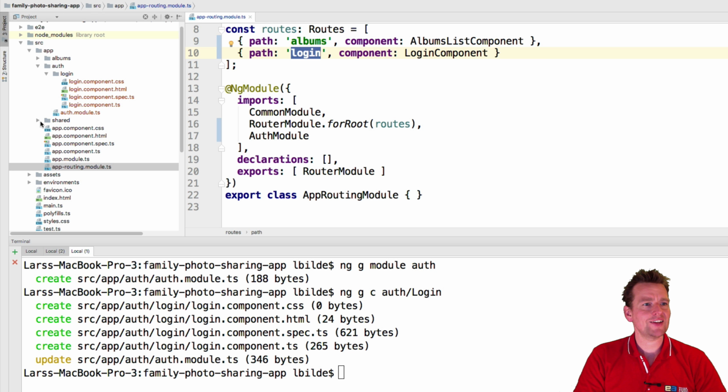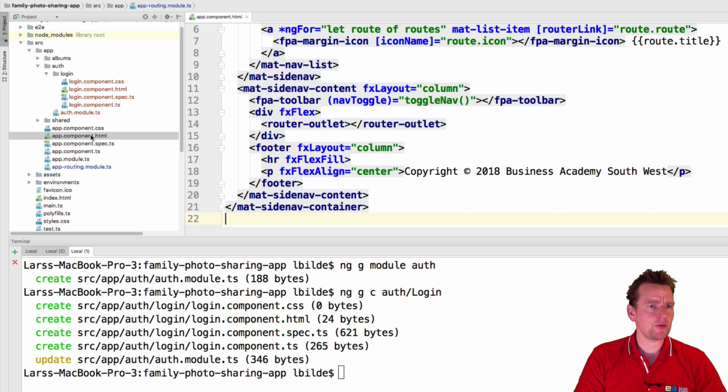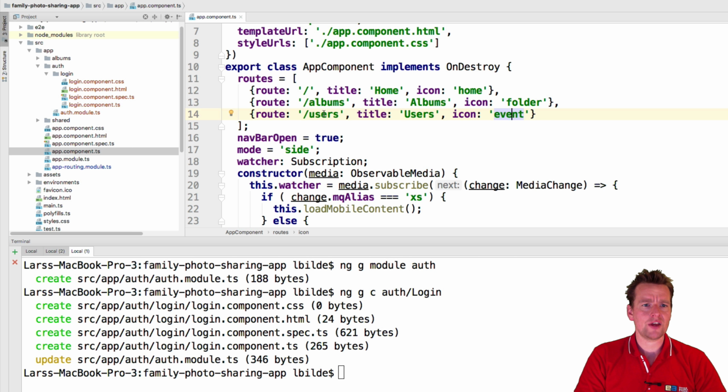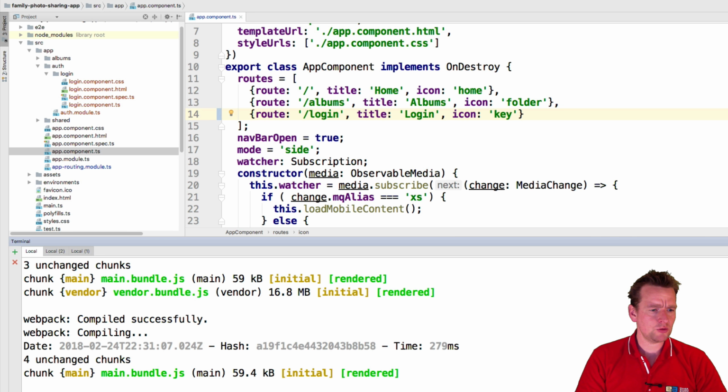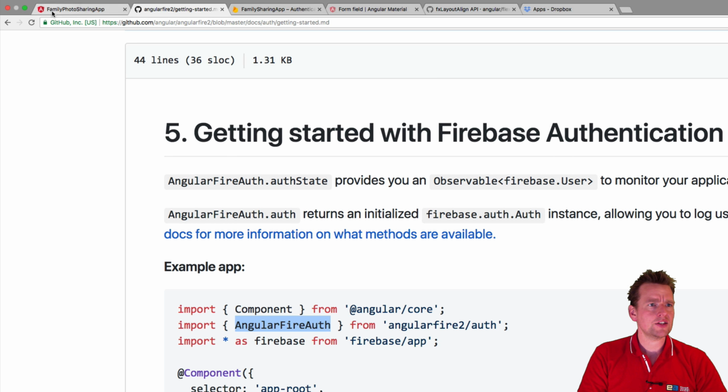But I also want to add inside the app component TS file an actual route. And the user route is not working right now, so let's just use that one. We're going to have a title of login, and we're going to have an icon of, maybe there's a key icon, I don't know. We'll figure it out. Let's see what happens now. Everything seems to be running for now at least. And let's see if our app is running.